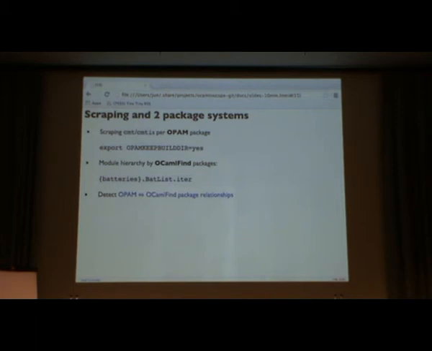And after that, module hierarchy. OCaml has no clear module hierarchy like Haskell. So I use OCamlfind package names as the top level module names to make things clearer. And after that, I had to write some small code to find out the relationships between these 2 packages: which OPAM package provides which OCamlfind packages.